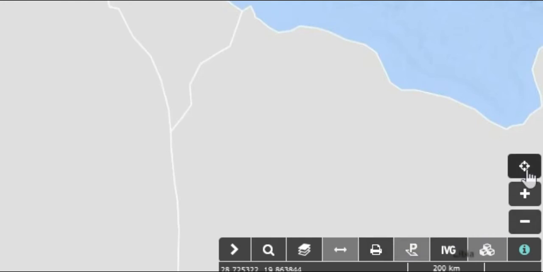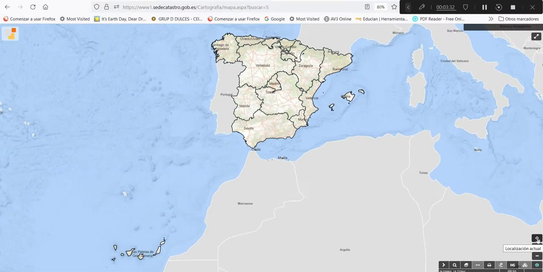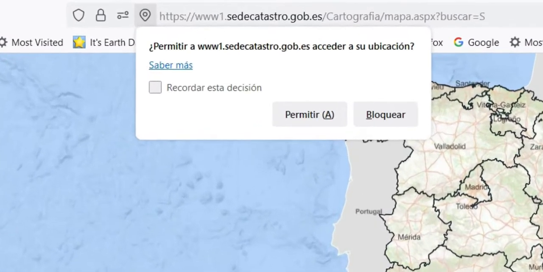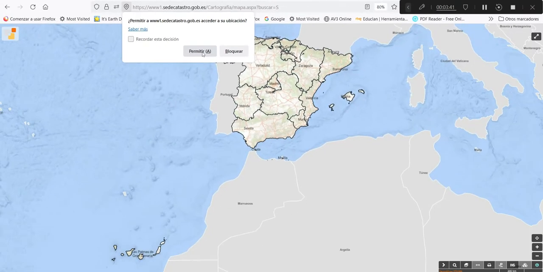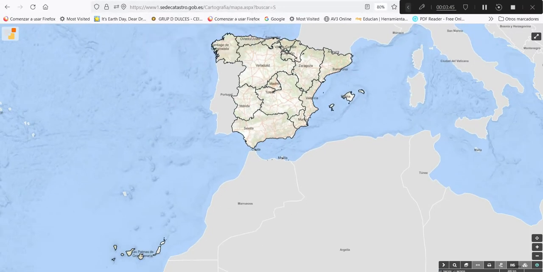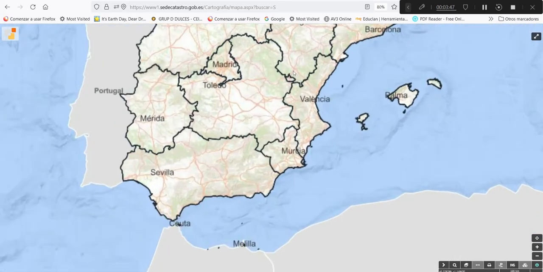But here, if we click on this symbol here, okay, the arrow is going in, click in, and it asks us if it's okay to send our location to Catastro. If we say yes, permitir, it will find us. As you see, it's taking us to where this computer is being used.